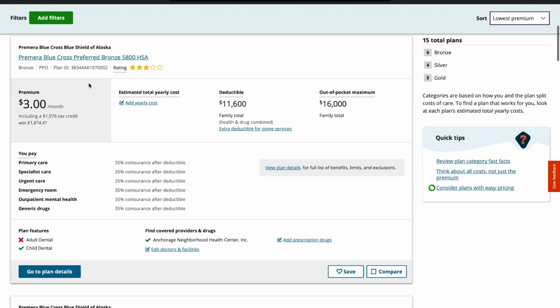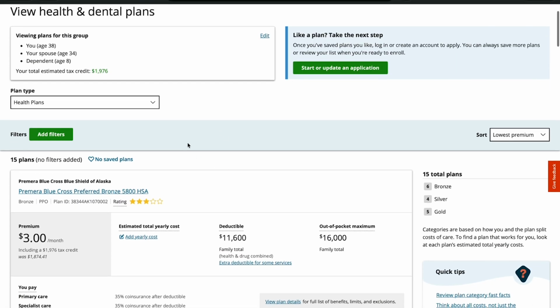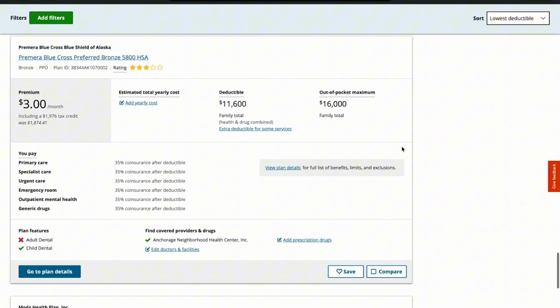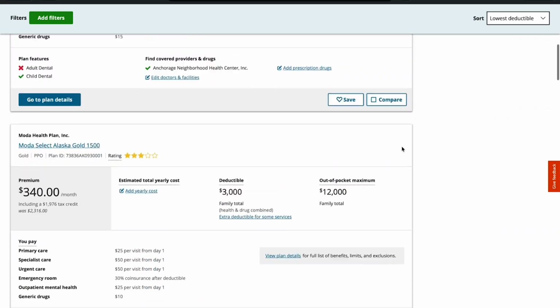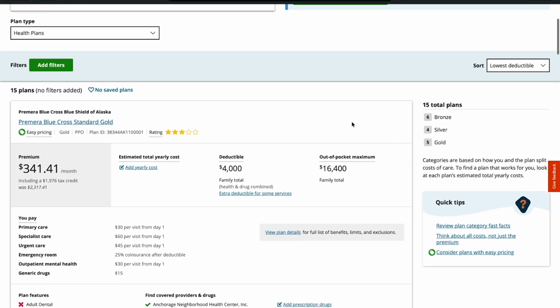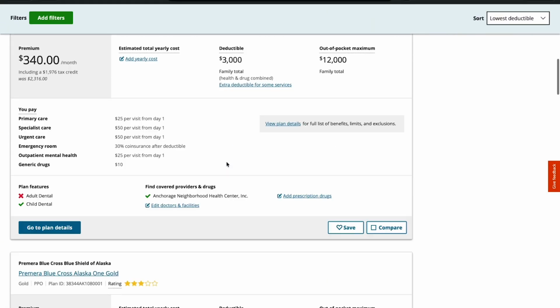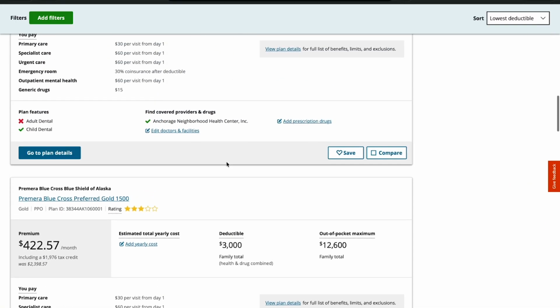Another thing we wanted to cover in this video is how to compare the different plans. As you can see, by default, this is set to sort by the lowest premium first. You could also change that to the lowest deductible if you don't want to be paying a lot out of pocket. For example, the lowest deductible plan I have here is $4,000. I think it's like $3,000 right here. So you can simply sort it that way, and you can look at plans deeper.